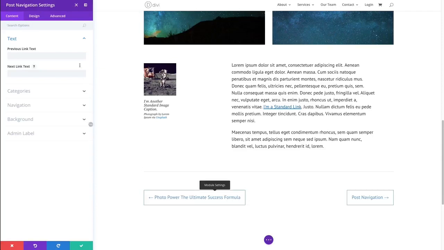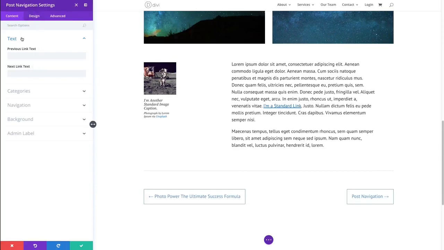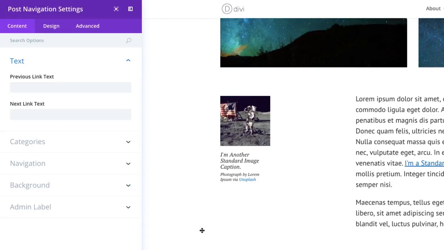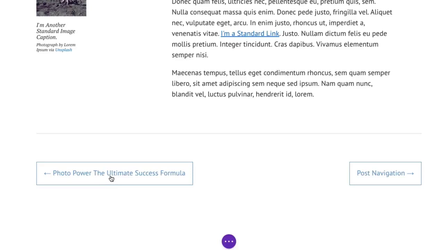Once I click it, you'll see my settings mode will pop up over here to the left. Under the Content tab, I have the ability to customize the previous link text and the next link text, which are the two main links that make up the post navigation module. The previous link currently is taking on the default setting, which is to pull the name of the post that it's linking to, in this case, Photo Power, the Ultimate Success Formula. And the next link is pulling from the next post title, which is Post Navigation.